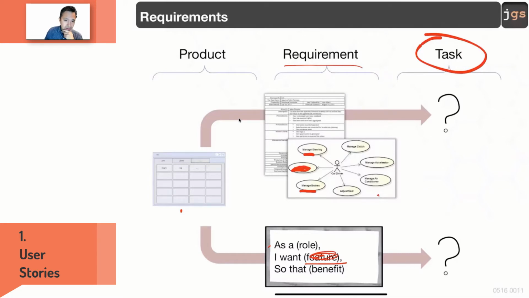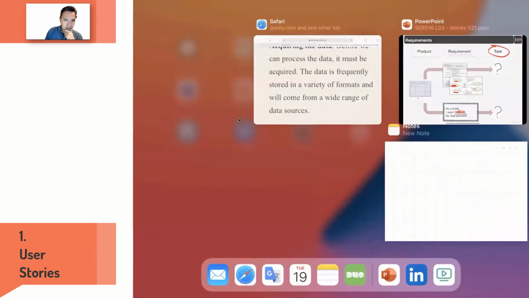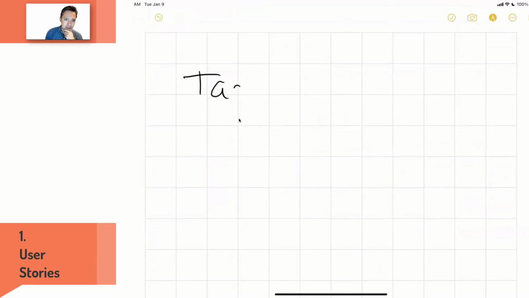Now, here I have a question for you. Can you help me? What is a task? Obviously, in the context of software, right? Coding can be one task and testing can be one task. Those are examples, yes. Definition, task. Is the smallest division of the requirement?